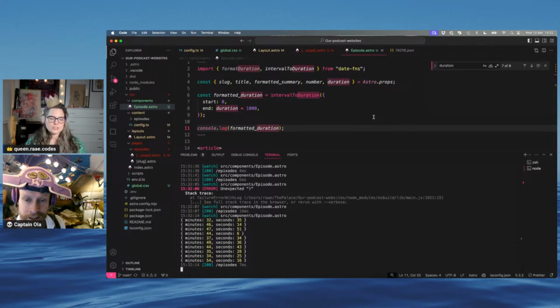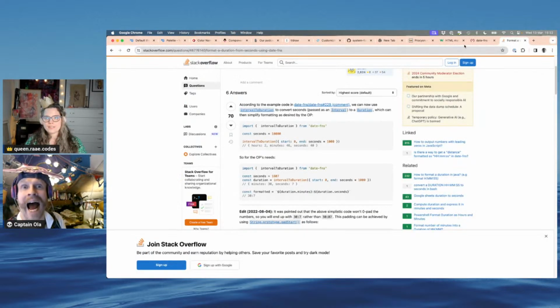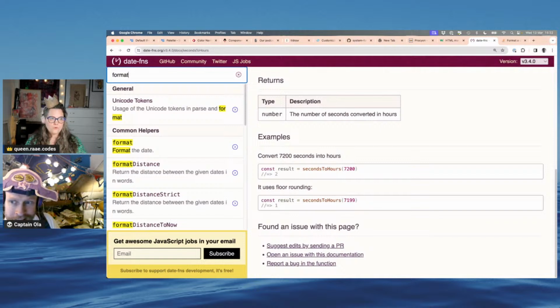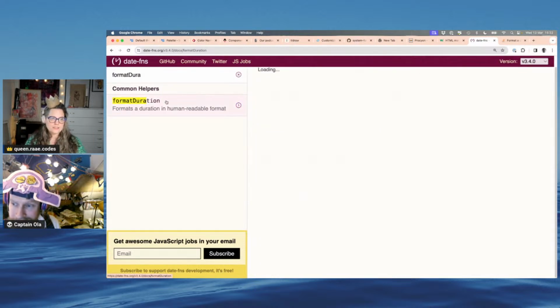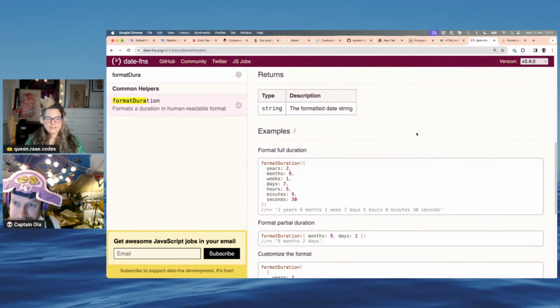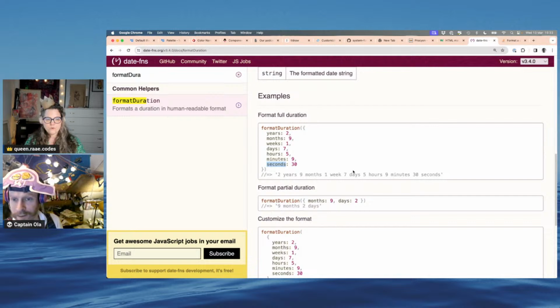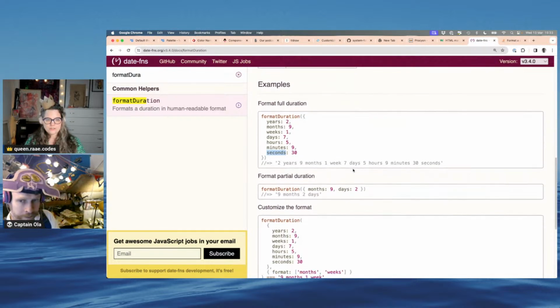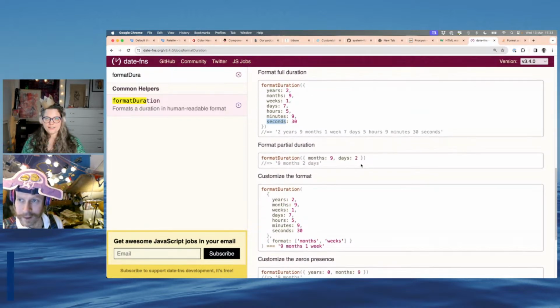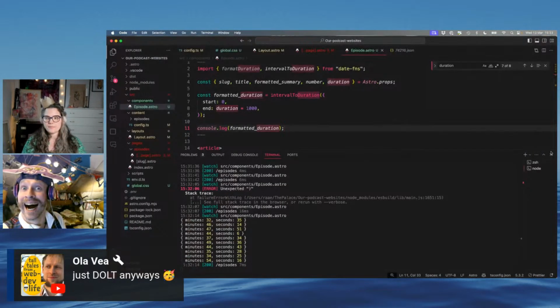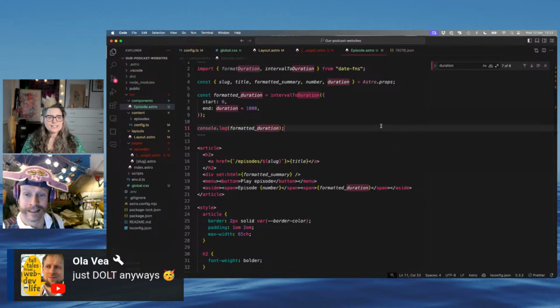There's usually 32 minutes. So the format duration, if it gets hours and minutes and seconds, it should give us the formatted version. So why is it giving us minutes then? I don't know. What is up with my brain? My brain is fried.